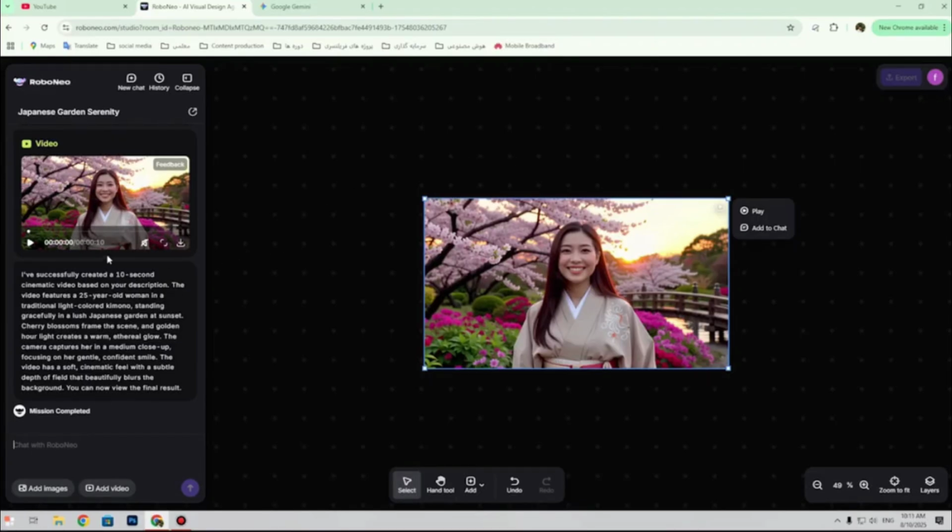Now let's go to this section and see what kind of video it has created for us. You can play it right here, and in this section we'll also turn on the sound and see that we specifically told it 10 seconds and it made exactly 10 seconds for us. Even if you write 30 seconds, it will create exactly 30 seconds for you, and that's amazing.